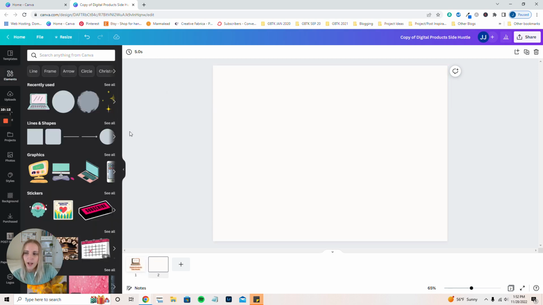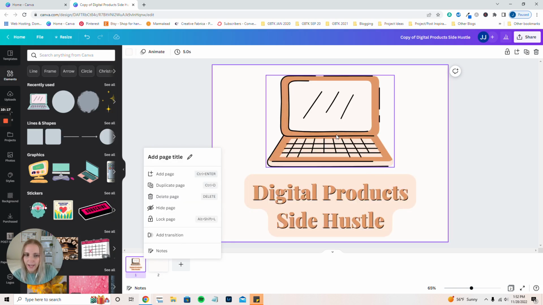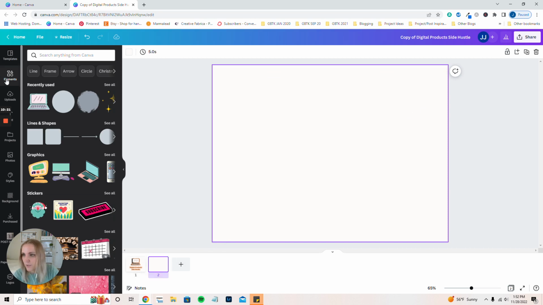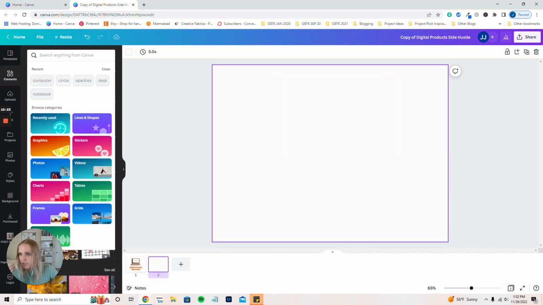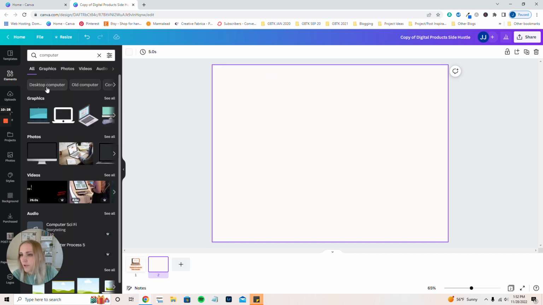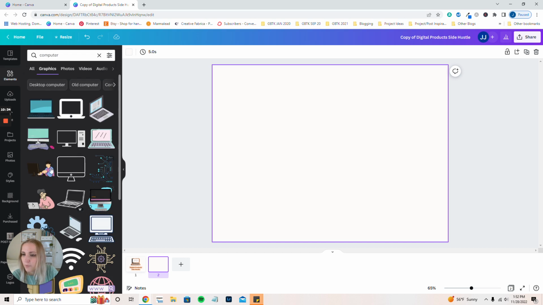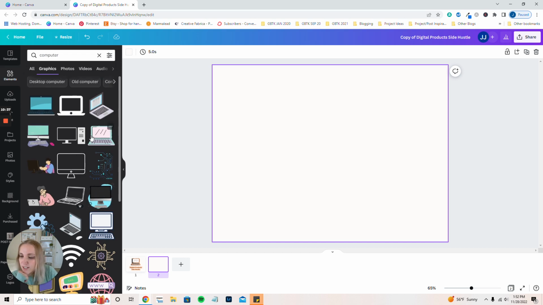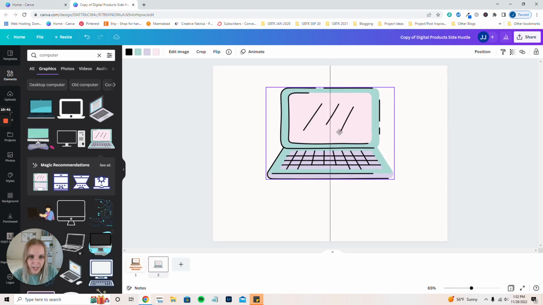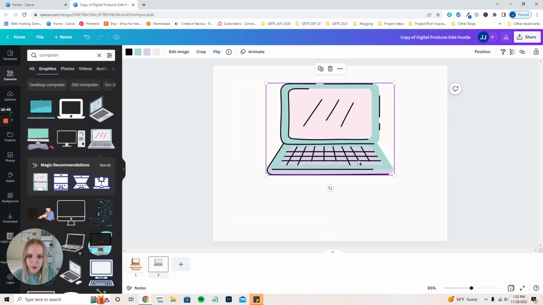So, okay, after I have my background color done, I want to add an element, which is this laptop right here. So I'm going to come over to Elements, and I'm going to search for computer and see what comes up. So we obviously have graphics, photos, videos, all of that, but I'm going to look for graphics because I want something, not necessarily a real picture, but there we go. So this is the one I used, and click the button and it just pops right over here.